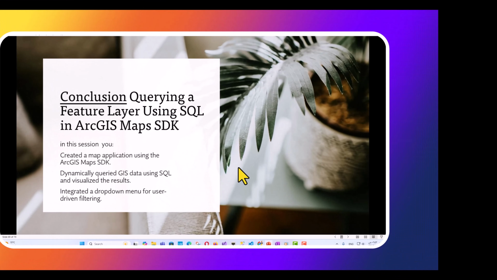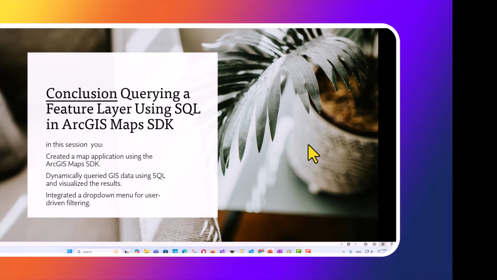Conclusion. In this session you learned: created a map application using the ArcGIS Maps SDK, dynamically queried GIS data using SQL and visualized the results, and integrated a drop-down menu for user-driven filtering.